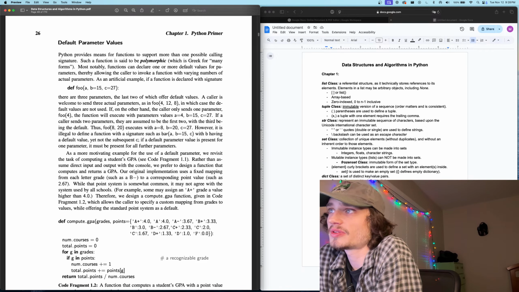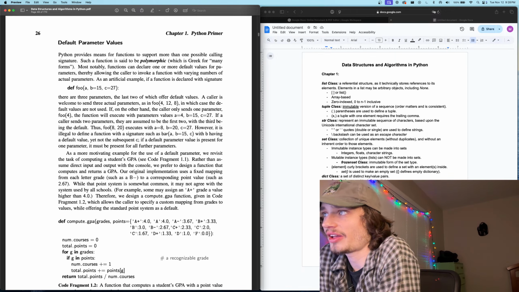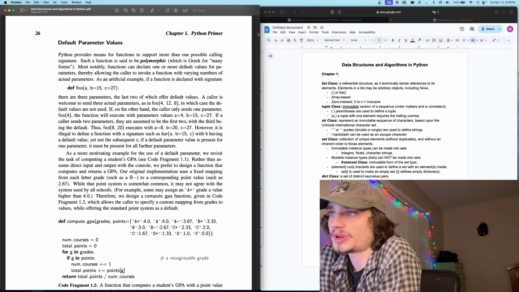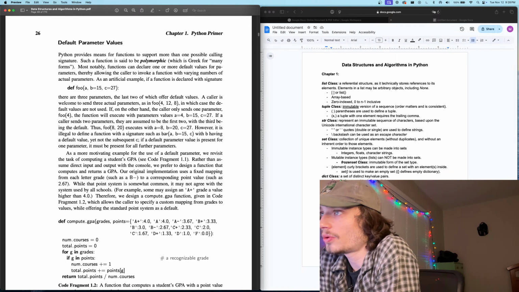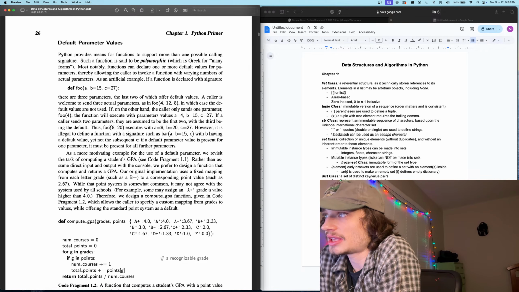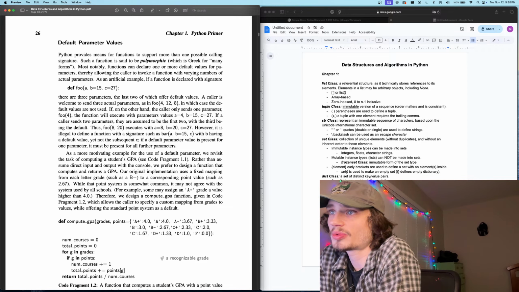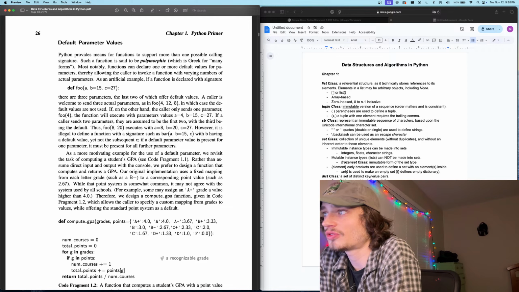As an artificial example, if a function is declared with the signature foo(a, b=15, c=27), there are three parameters, the last two of which offer default values. A caller is welcome to send three actual parameters, as in foo(4, 12, 8), in which case the default values are not used. If, on the other hand, the caller only sends one parameter, foo(4), the function will execute with a equals 4, b equals 15, c equals 27. If a caller sends two parameters, they are assumed to be the first two, with the third being the default. Thus, foo(8, 20) executes with a equals 8, b equals 20, c equals 27.